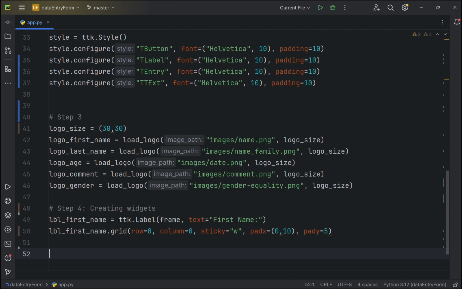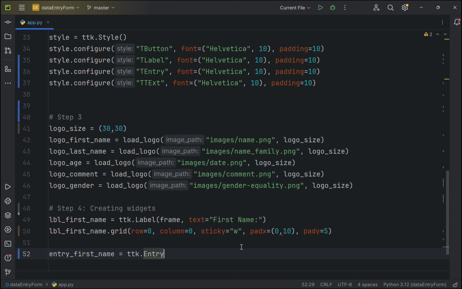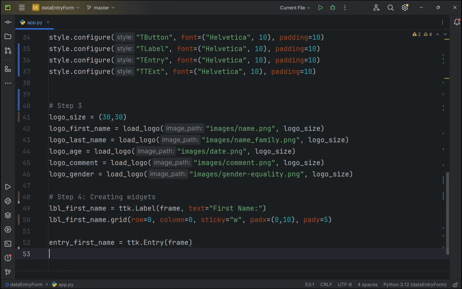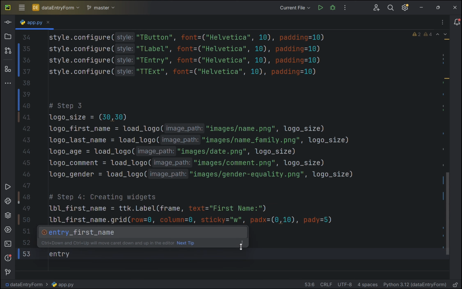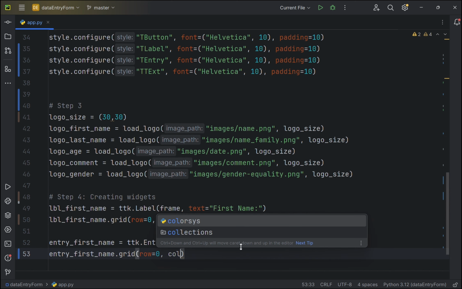Okay, so this is the label, and we're gonna have an entry for the first name, so the user can input their first name. So ttk.Entry, frame. Gonna make it grid, row 0. This should be in front of the label, so we're gonna give it column 1.